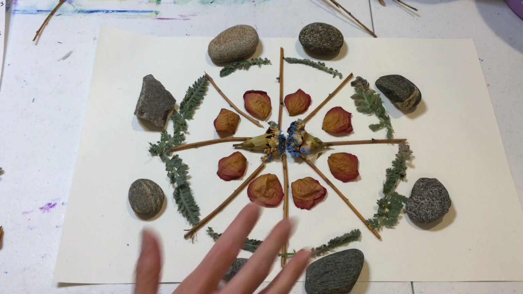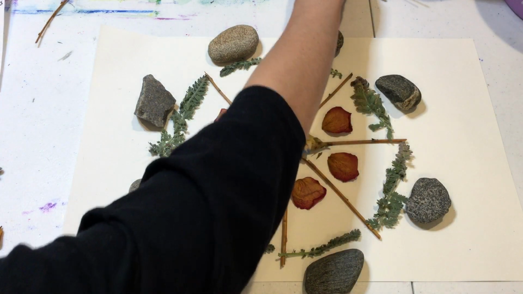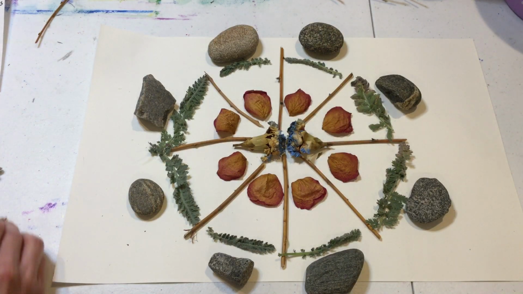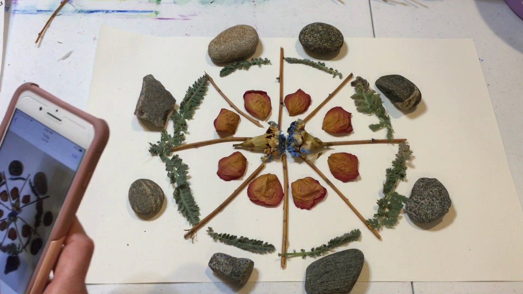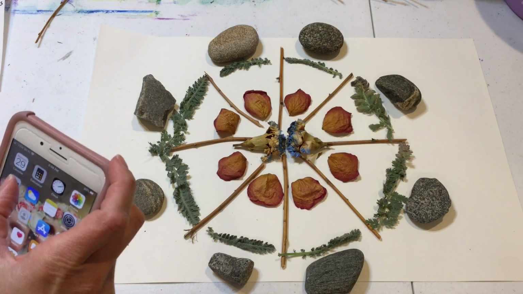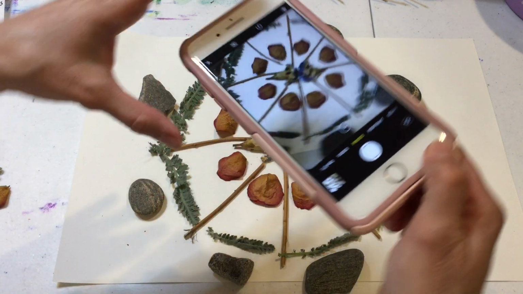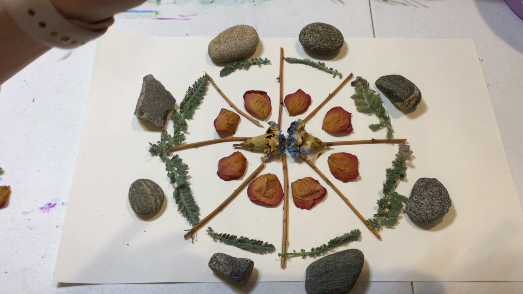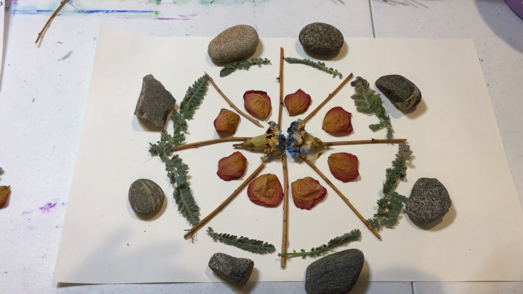So once I like my design, I'm going to go ahead and document it by taking a picture of it. So I'm going to go to my camera on my phone, or you could use your iPad, whatever you have, and hold it as still as you can to get your picture.